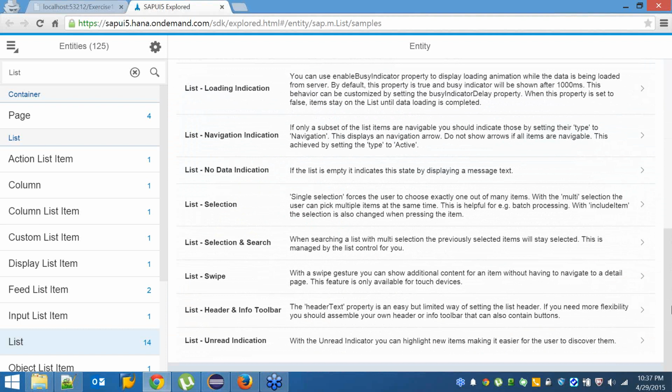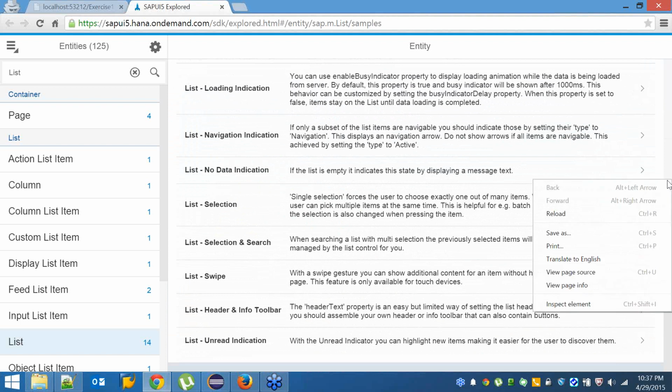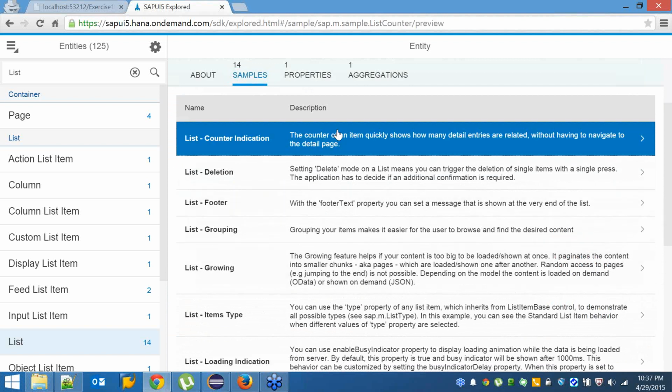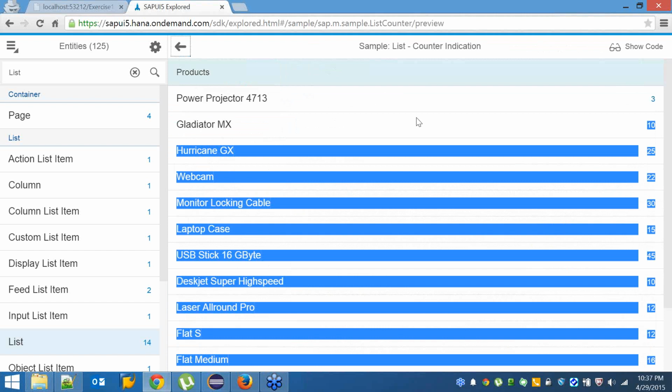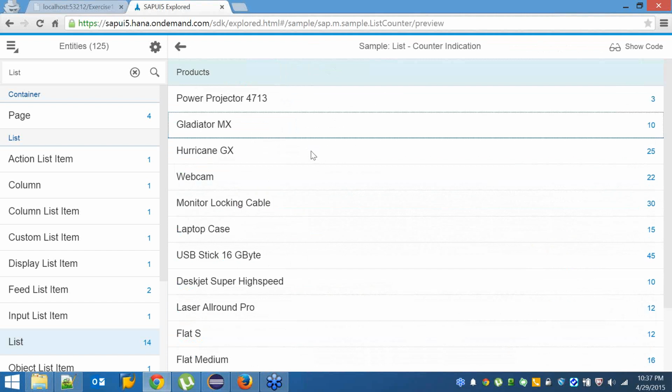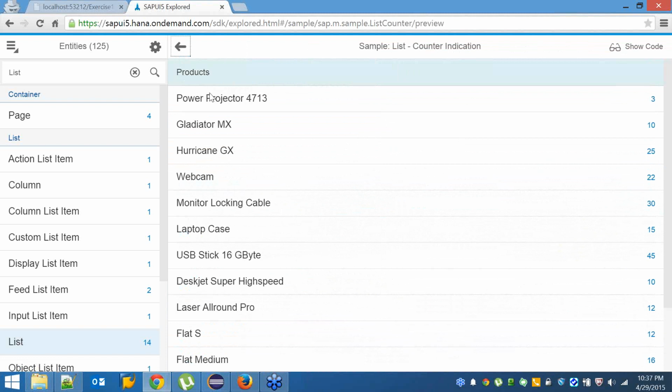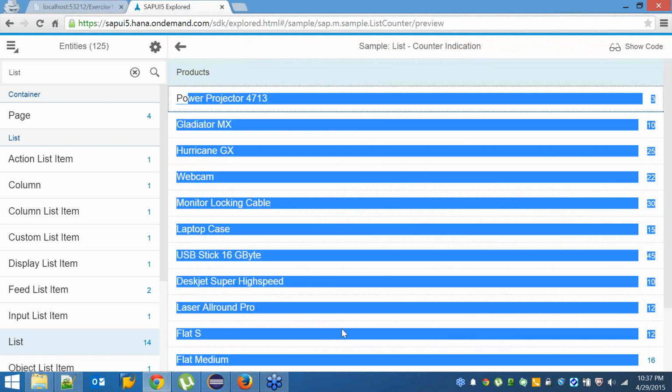So you have the different ways I can use the list. SAP has created plenty of samples for that. Now if you wanted, you can just go ahead and click on this and you can see the example. So this is how the list is going to appear. The heading is Product for the list, and these are the content.